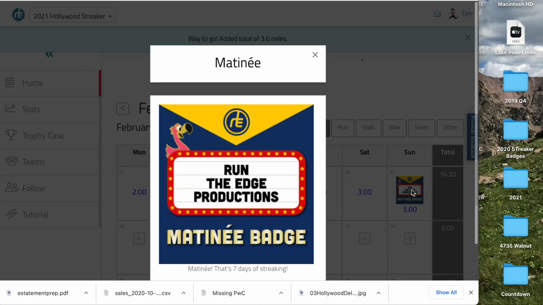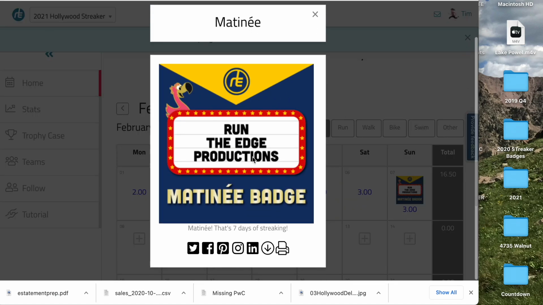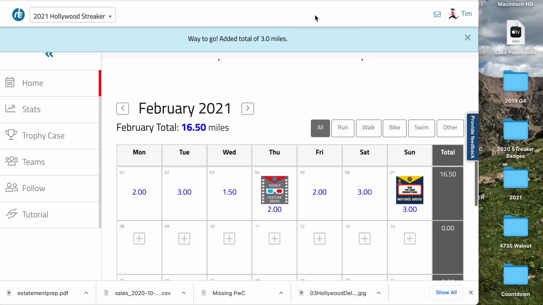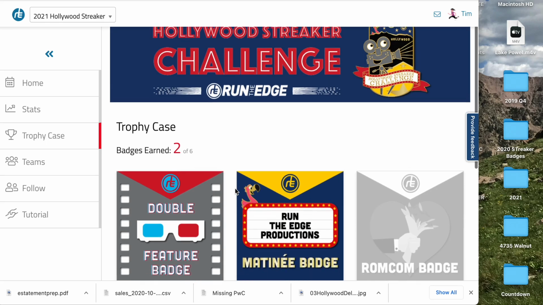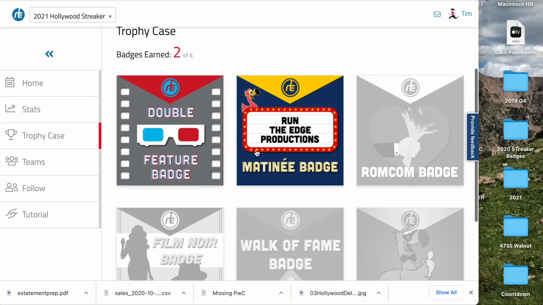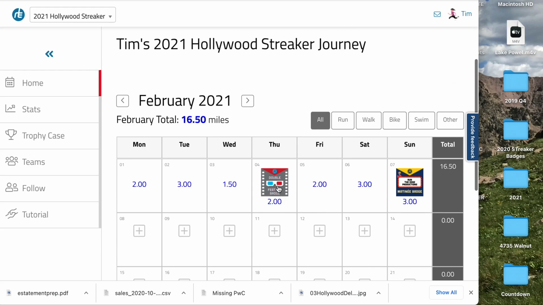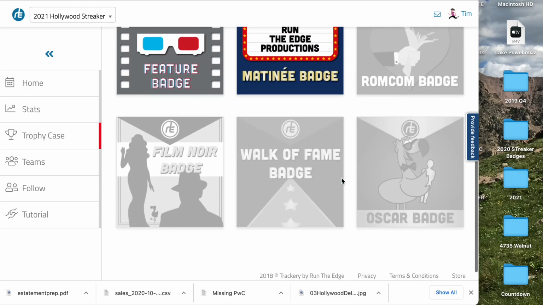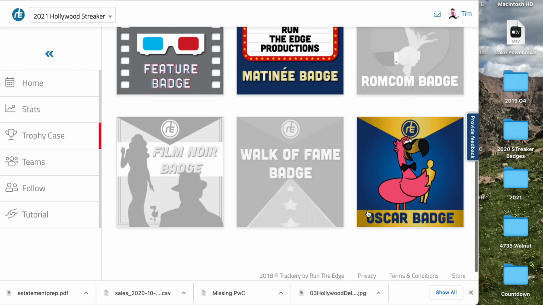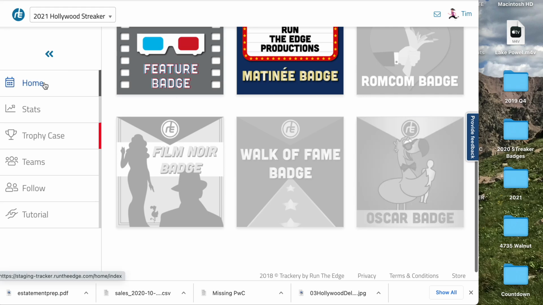So you can see I just earned the matinee badge. If I click on it there in my calendar, it'll pop up. I can share it on all different social medias or anything like that. And now it's back in my trophy case. Each badge that you earn enters you in a different drawing. As soon as I've earned that double feature badge, even if I break my streak, I'm still entered in that first drawing. Now I've earned 2 badges, so I'm entered in 2 drawings. If you go all the way and earn that Oscar badge down here, you'll be entered in 6 different drawings. We do those live, and we email all the winners of those drawings at the beginning of the following month.